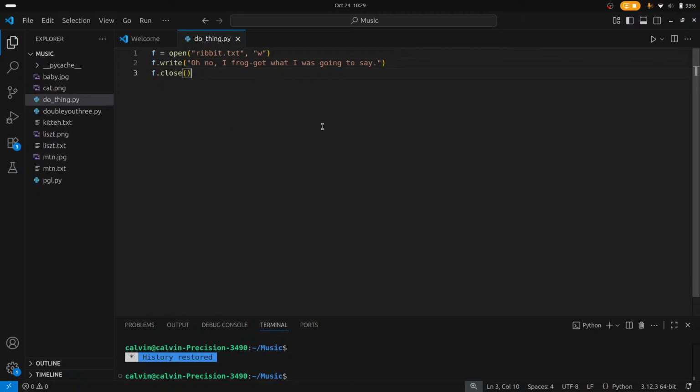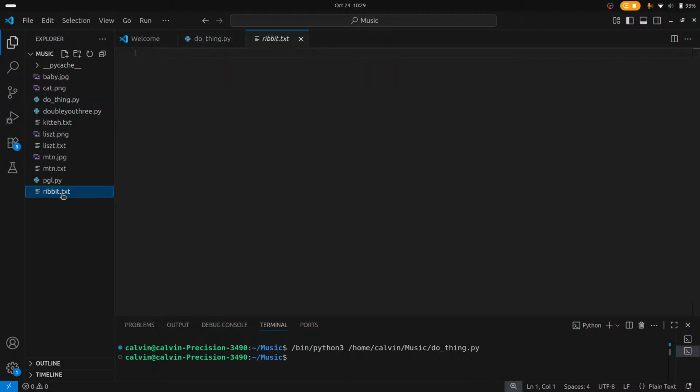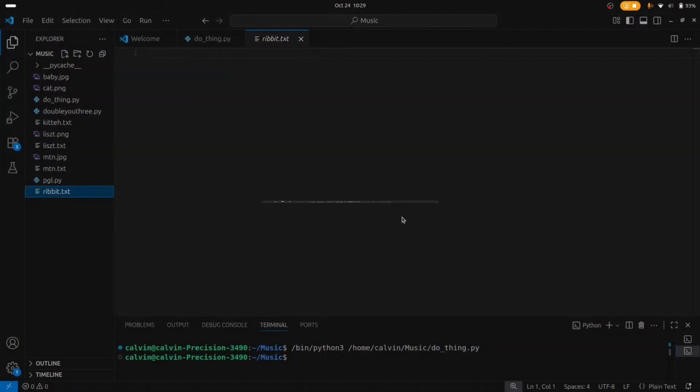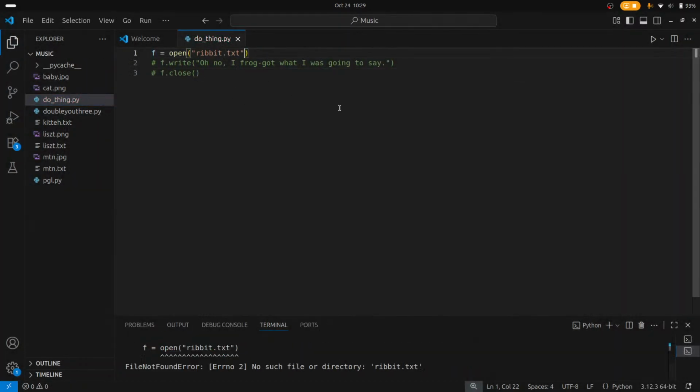Okay, so what is going on here? And we should look at each one of these lines. Okay, so I said I was going to start with these 3 lines. I lied. I'm going to start with one of them. And I'm going to say f = open("ribbit.txt", "w"). I'm going to run that. And what happens? Ribbit.txt shows up over here. Okay? There's nothing in it because I didn't write anything to the file. I'm deleting it. What happens if I get rid of the w?